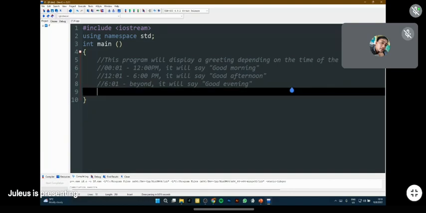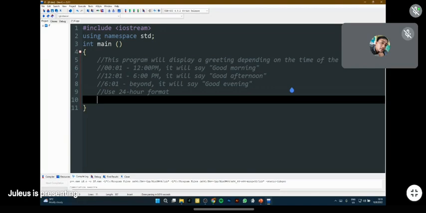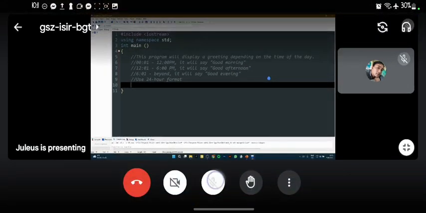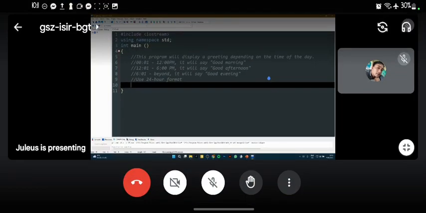Now, since we are dealing with time, obviously we're not going to type, for example, 12 noon. We'll be using 24-hour format. So when we say 24-hour format, if it's one in the afternoon, what is that in 24-hour time? 13. So that's 13, right? If it's 5 o'clock, that's 1700. That's military time. So that's what we'll be using.